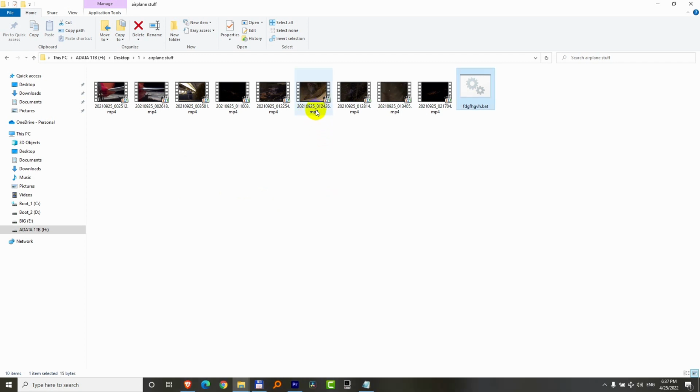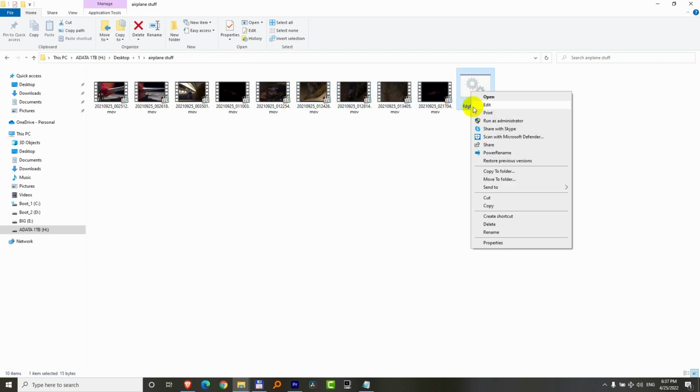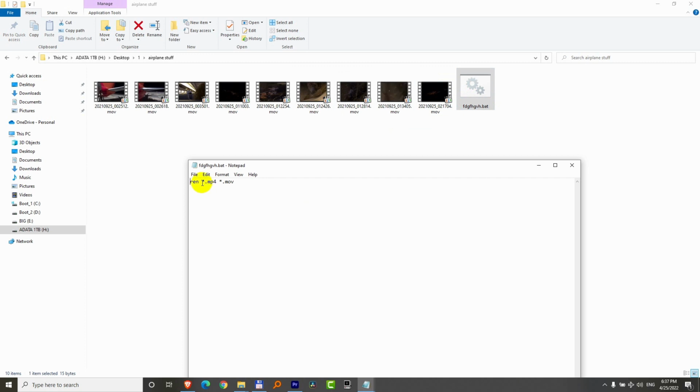Notice that the extensions are mp4 for each and every file. Now if I double click on this one, all of them will be MOV. That's it. To rename them back, you have to edit the file, and simply switch the two.